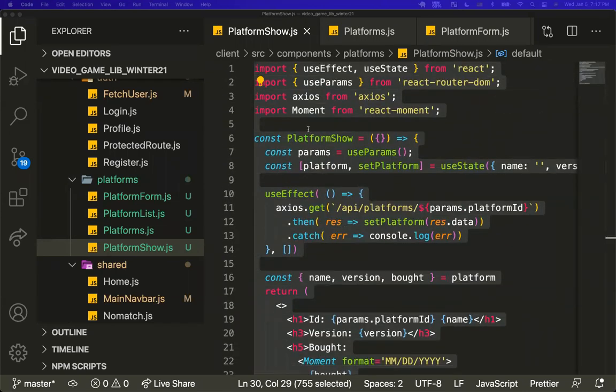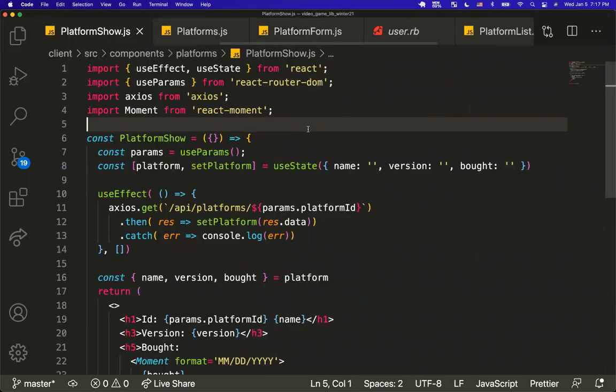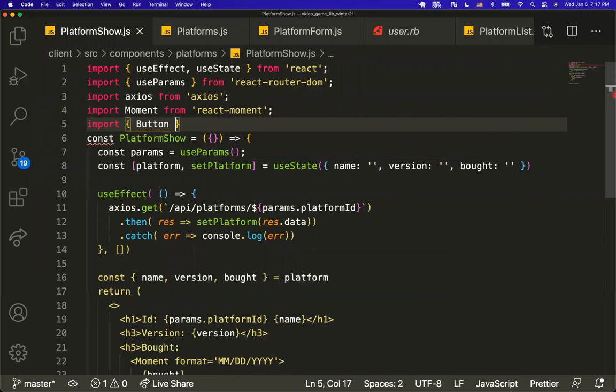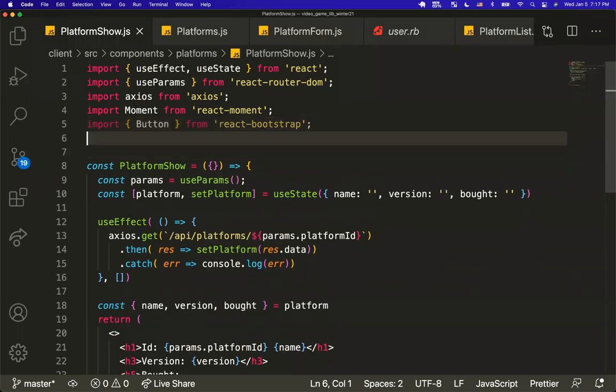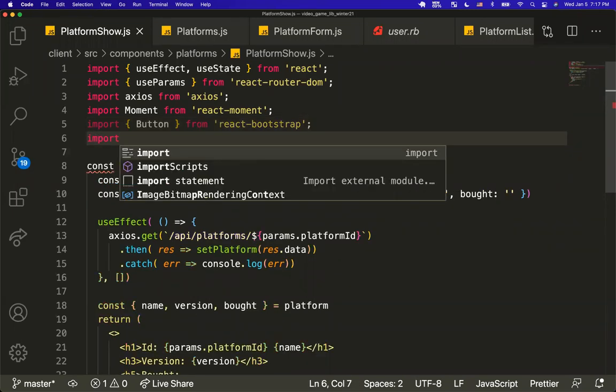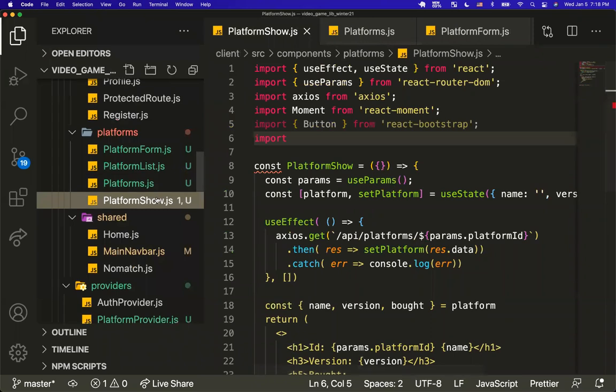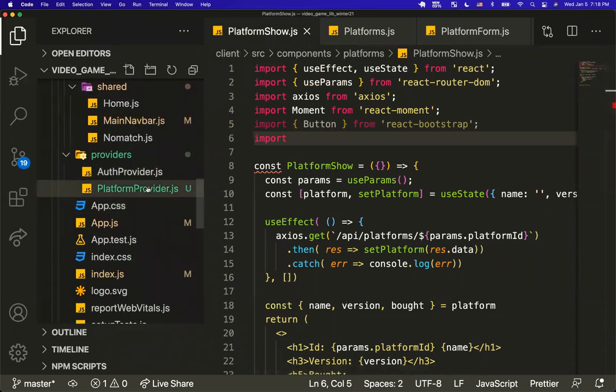bring in some stuff. So I'm going to have the button from React Bootstrap, just for styling sake. And I am also going to have the consumer because the function of where I'm going to write it is inside of the provider. Oh, actually, I should do that first, huh? Let's actually do that first. We'll come back to the show real quick for the update.